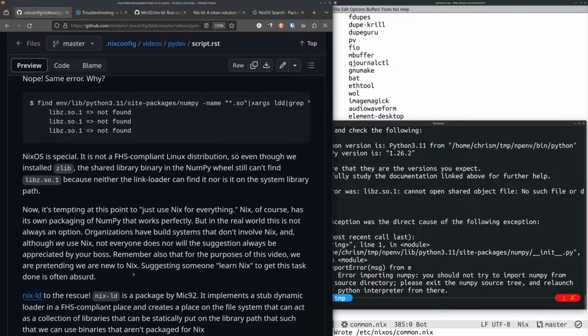At this point, it's tempting, if you're an old Nix person, which I'm not, but I would imagine that old Nix heads would just say, okay, just use Nix for everything, because Nix, of course, has a perfectly reasonable package of NumPy in it, and it works fine. It works great. You don't have to do anything. But in the real world, this just isn't an option all the time.